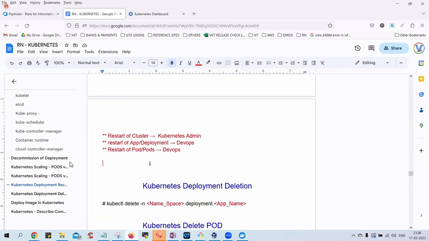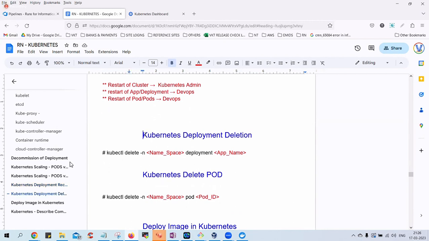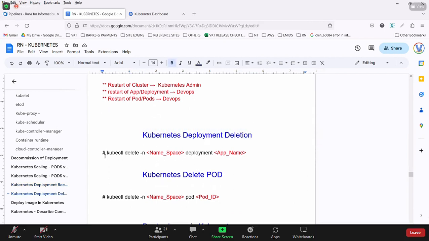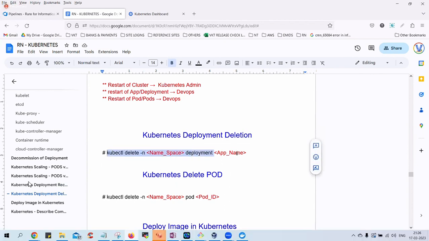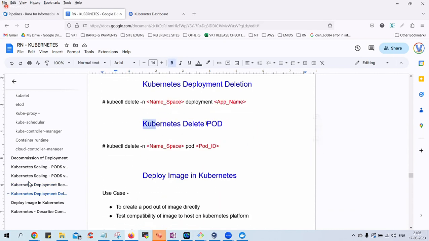Then next, Kubernetes deployment deletion. I guess we already saw this yesterday. We can delete in the namespace and put the deployment name. How do you delete the deployment? By command. And this is to delete a particular pod. Somebody was asking yesterday how to delete a particular pod. So this is the command. Let's try it once so that you will know.